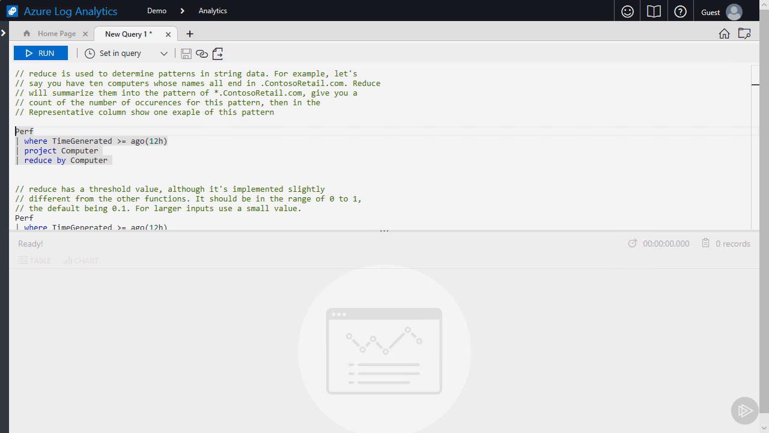Reduce is used to try to determine unique patterns in your string data. For example, let's say you have 10 different computers, but their names all end in .contosoretail.com. Reduce would summarize these into a pattern of *.contosoretail.com and give you a count of the number of occurrences for the pattern.